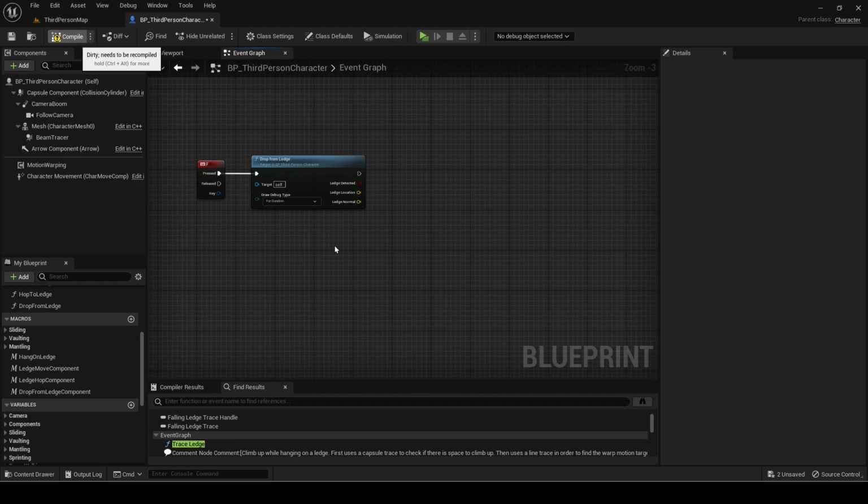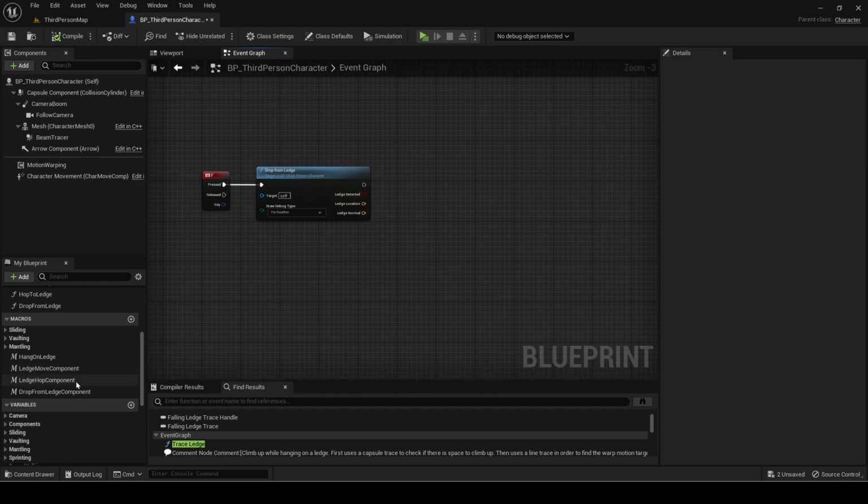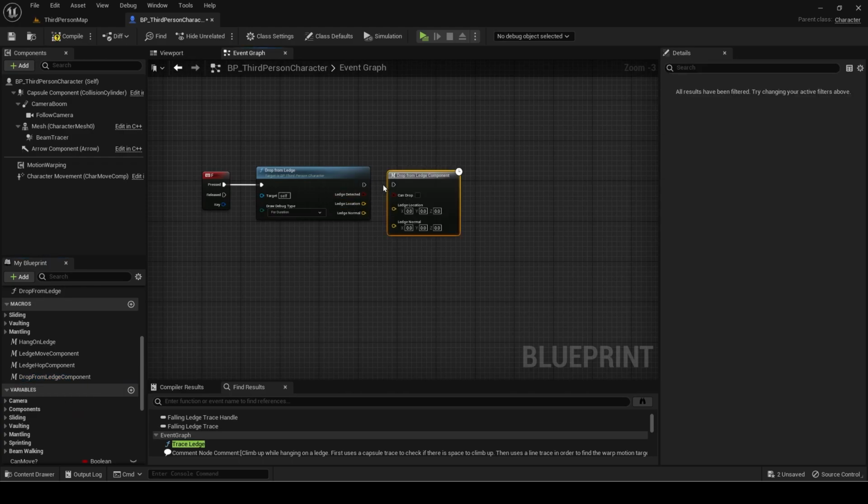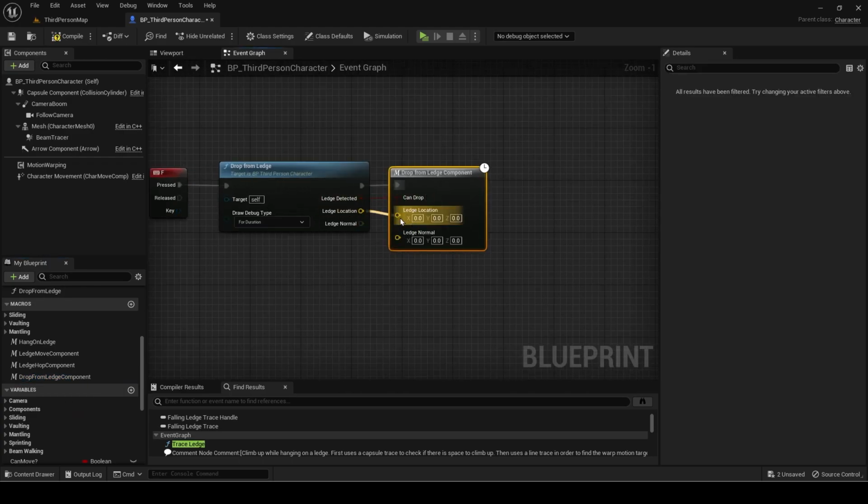Go to the event graph. Add the drop from ledge component macro. The inputs of it are the outputs of the function.